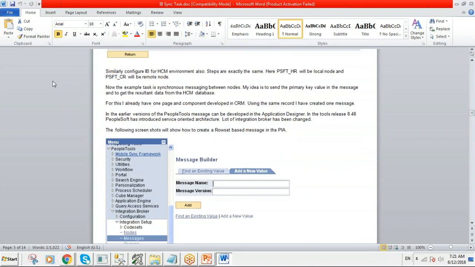Once you are done, similarly configure IB for HCM environment also. Whatever we have done so far, it's in CRM. Similar setups are to be done in the HCM. That means in the HCM, PeopleSoft HR is the local node, PeopleSoft CRM is the target node, that means external node. Steps are exactly the same. Here, PeopleSoft HR will be the local node and PeopleSoft CRM will be the remote node. That means external.